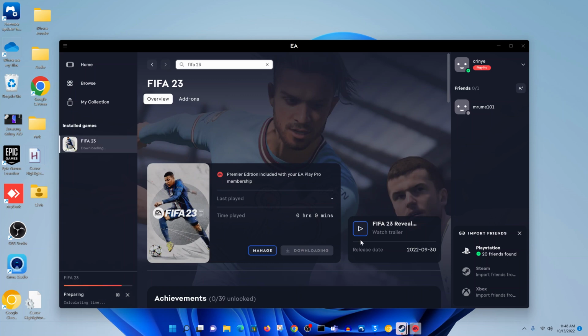And so as you can see here, we have a timer, and also on the left hand side of the screen under installed games, we have FIFA 23 downloading. You can actually see the download progress, and all you have to do now is wait for FIFA 23 to get installed onto your computer. And so I'm going to wait, and when it's done, I'll have an icon on the desktop where I can simply launch FIFA.